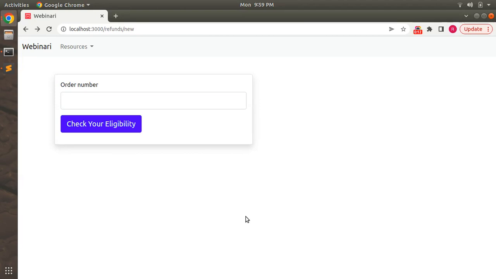Hey guys, welcome back. In the last lecture, we worked on checking refund eligibility by asking the unique booking ID from the customer, and then we implemented code to find the matching booking entry from the database. If found, we were creating a refund with state accepted, else we were returning an error message to the customer.